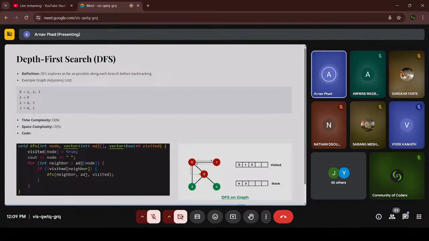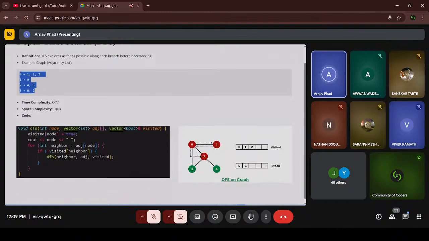So for DFS we have depth first search. DFS explores as far as possible along each branch before backtracking. For example, take this graph. This is the adjacency list representation of the graph. This is the graph that we are going to see. And this is the code snippet for our DFS traversal. So let's now understand each line.